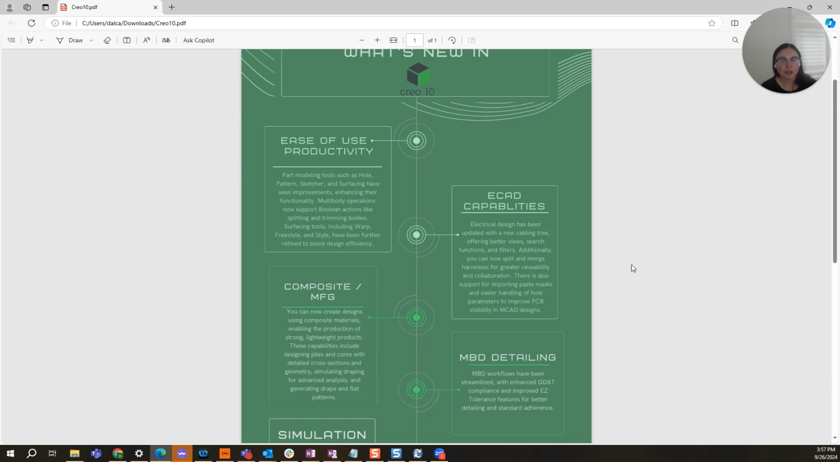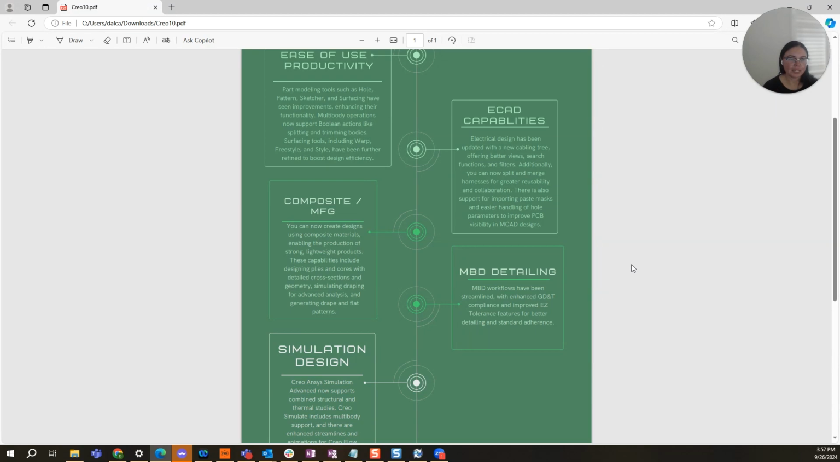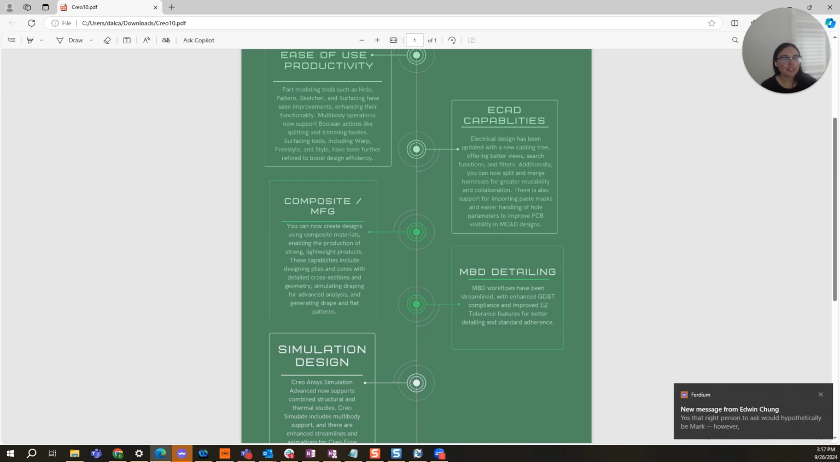Now moving on to model-based definition and detailing. Here we have an enhanced GD&T workflow for improved compliance standards, and we also have the improved easy tolerance features there as well. All great stuff.